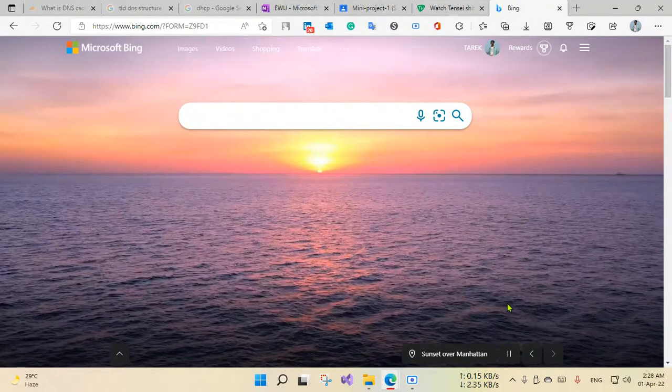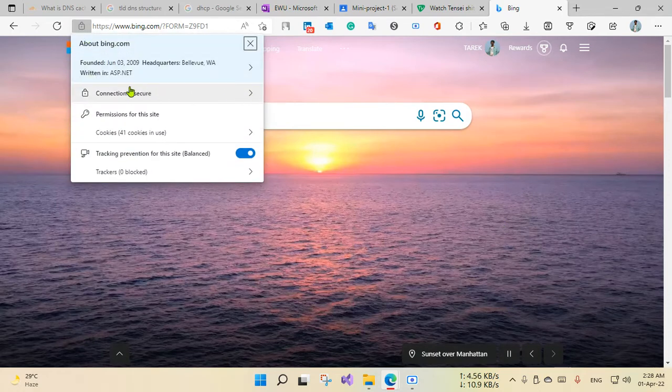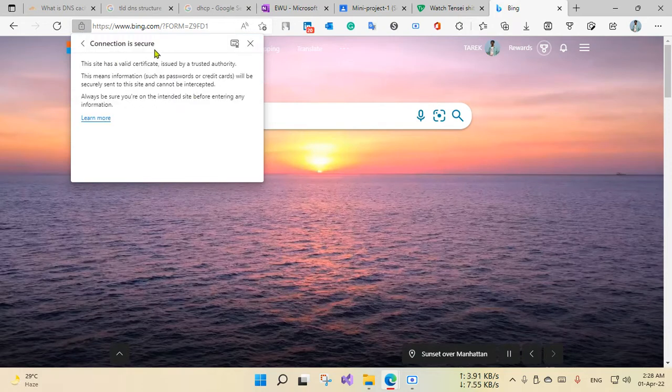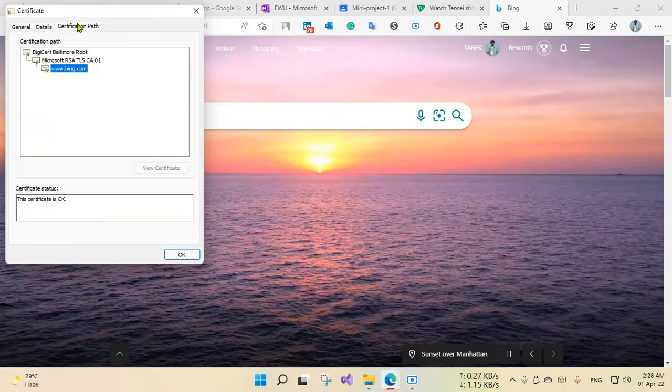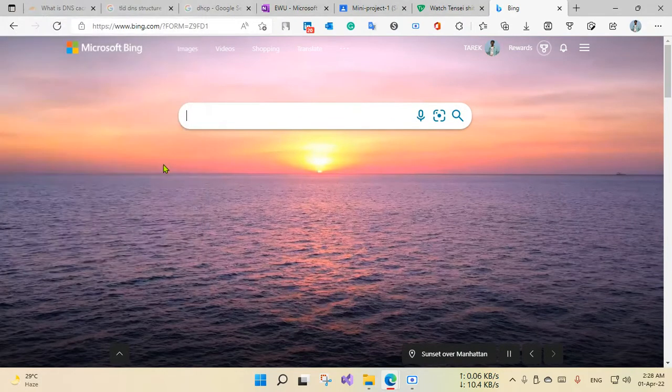Hello everyone. Today I will show you how we can secure an HTTP web page, or we can say HTTP over TLS or HTTP over SSL. If we look at a website or web page, we can see a lock, and this lock means the connection is secure, and there will be a certificate and details and certification path.